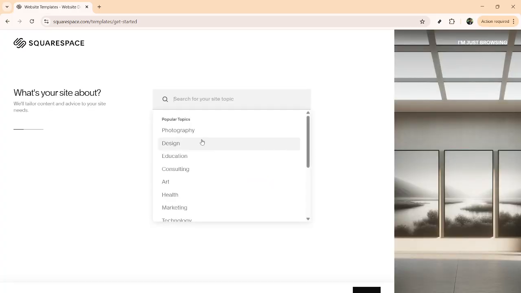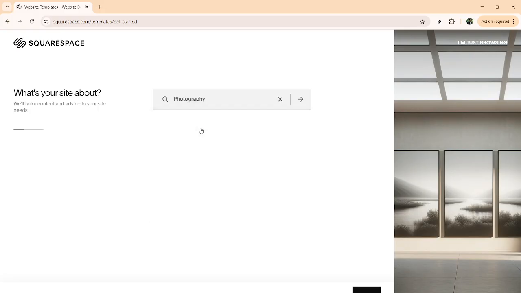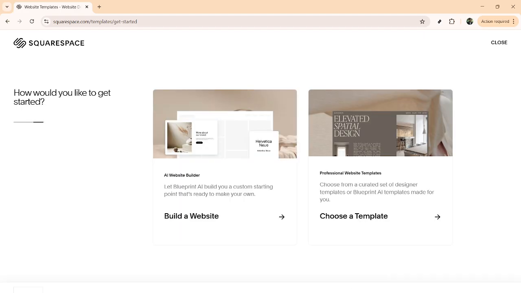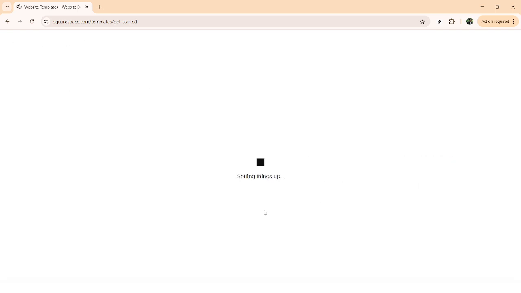Even if your site isn't strictly about photos, this category offers clean, visual layouts that work beautifully for portfolios, services, and small businesses. From here, select the highlighted template preview you like, then proceed through the prompt to continue. When you're ready, click Next to move forward and choose Build a Website so Squarespace's AI can guide you.